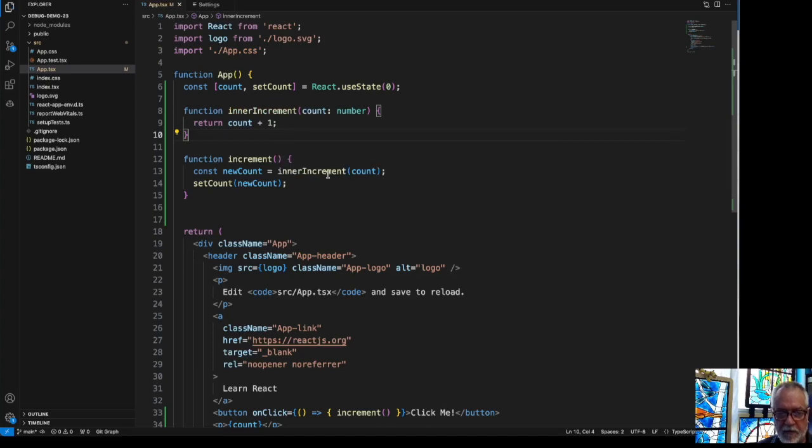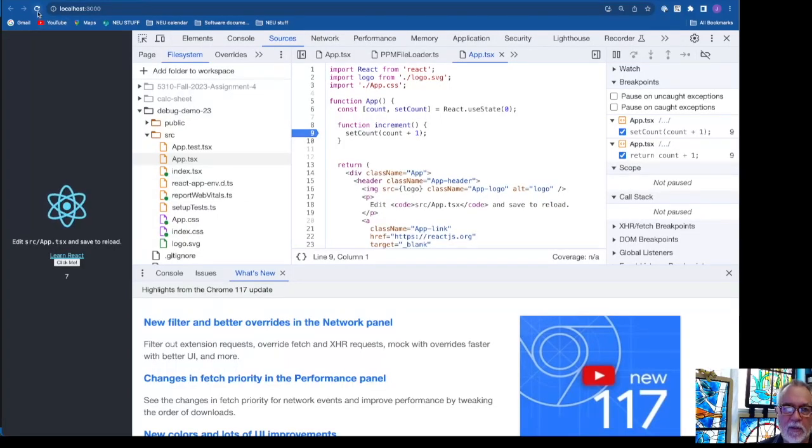So now I'm going to save that one. I'm going to go back to my browser. I'm going to restart my program. Remember restarting here.